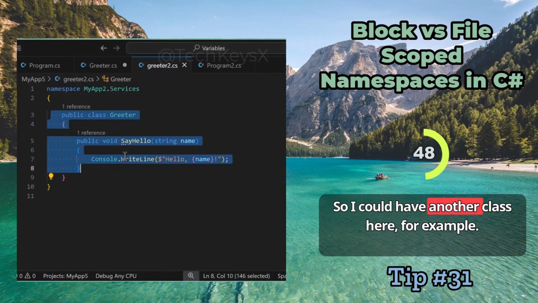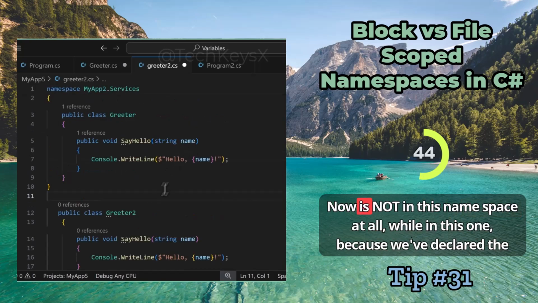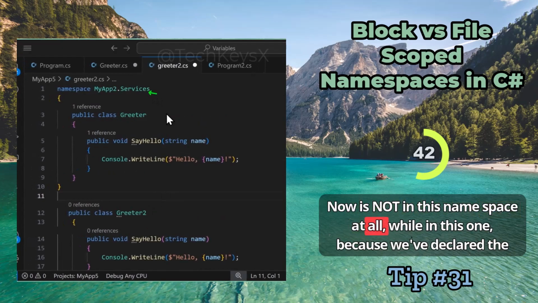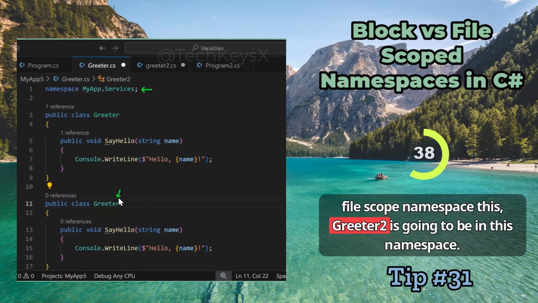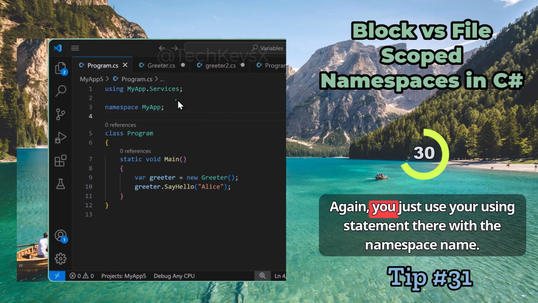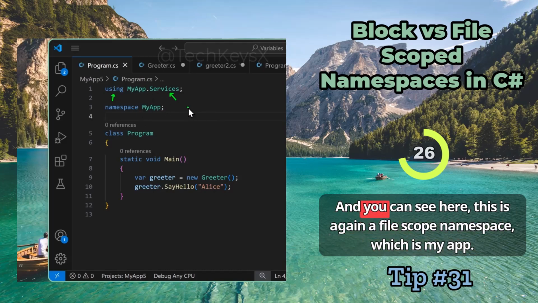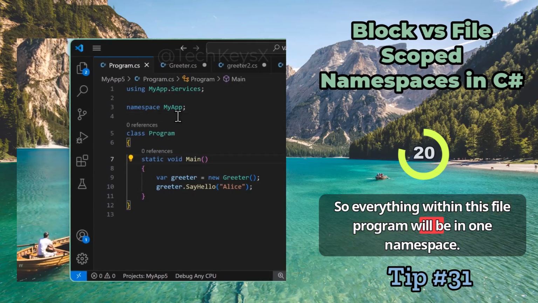So I could have another class here, for example, and you can see here greeter2 actually now is not in this namespace at all, while in this one, because we've declared the file scope namespace, this greeter2 is going to be in this namespace. And the way you use them, there is no difference in terms of using the file scope one. Again, you just use your using statement there with the namespace name, and you can see here, this is again a file scope namespace, which is my app. So everything within this file program will be in one namespace.